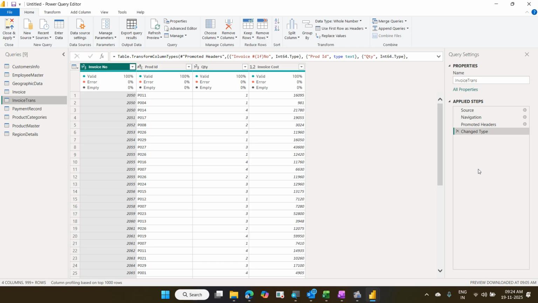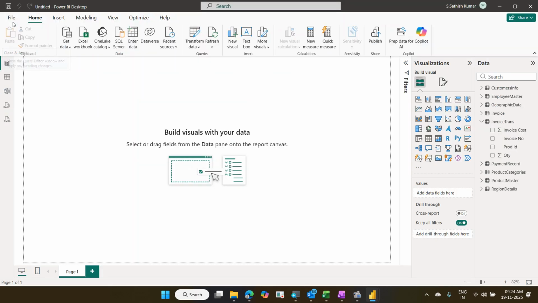Right. Come back to Power BI. Close and apply. How can I check the data? It's not required every time that I have to go to Power Query and check the data. Can I check the data in Power BI itself? How do we check the data in Power BI? Table view. This view.